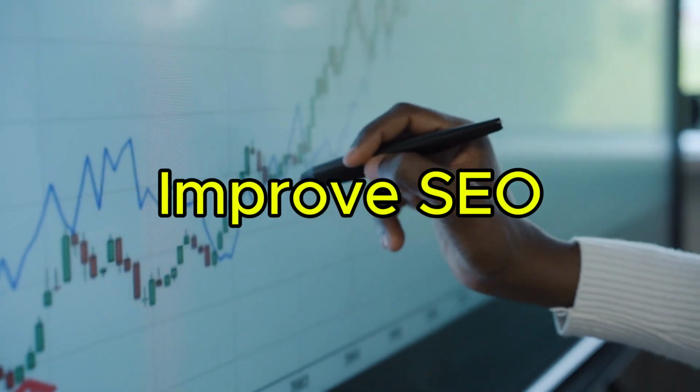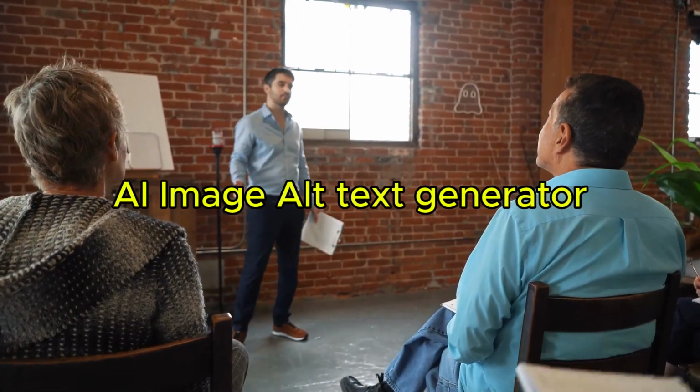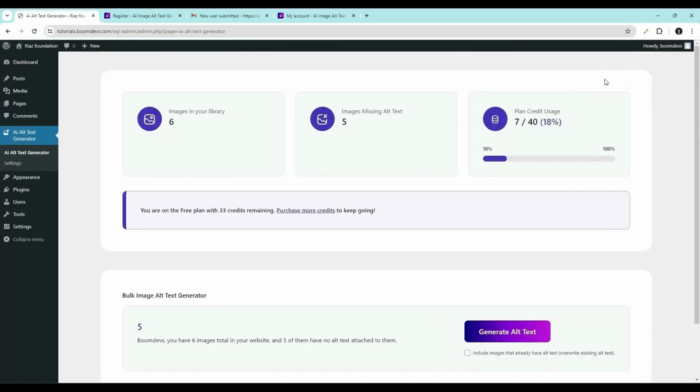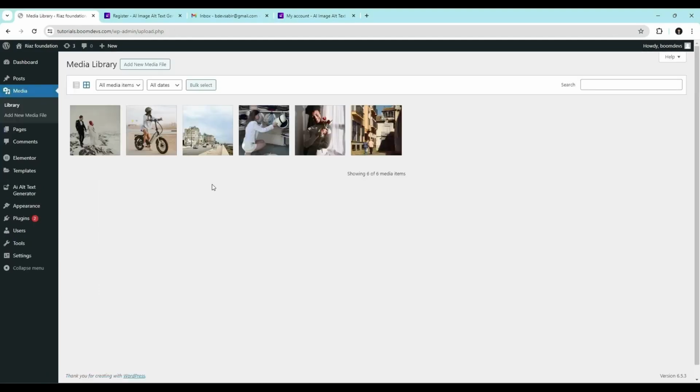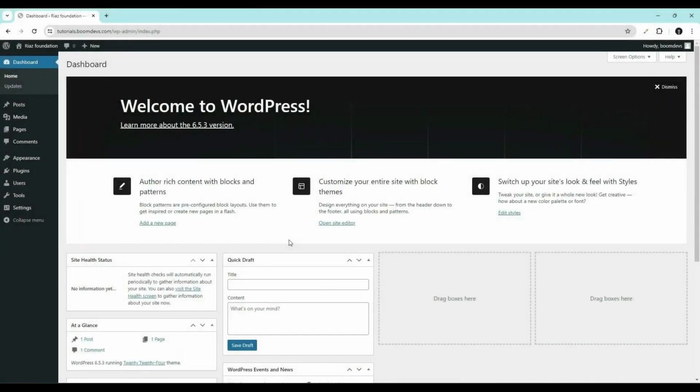Want to improve SEO without spending hours on alt text? In this tutorial, we're covering the AI image alt text generator for WordPress. We'll show you how it works, from setup to generating accurate, descriptive alt text automatically for your images. Let's get started. First, go to your WordPress dashboard.